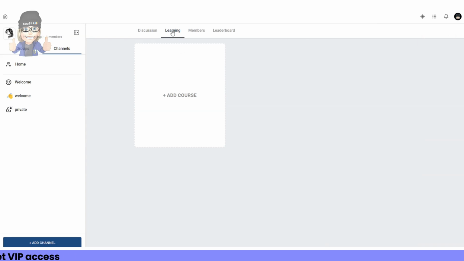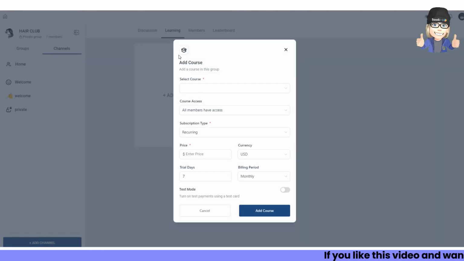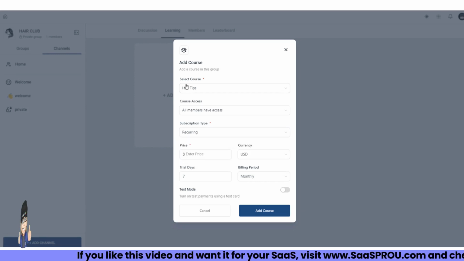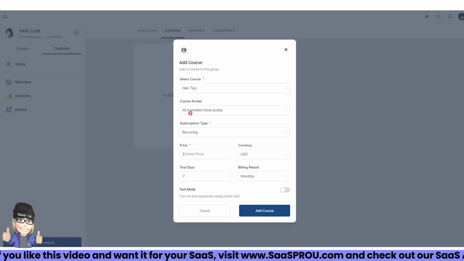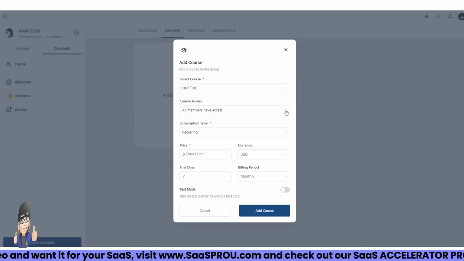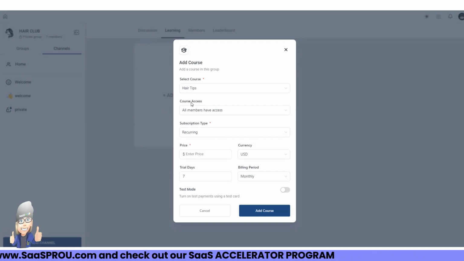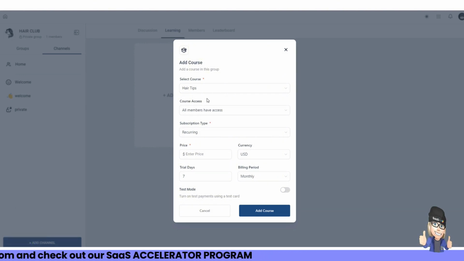The Learning tab is where you would add a course. So if you created a membership course, you would be able to come into the Learning tab and add a course. I'm going to select a course that we already created. I'm going to add a hair tips course, and where it says all members have access to the course, and there's some updates coming, but as of right now, all of the learning courses, all members will have access to see this.